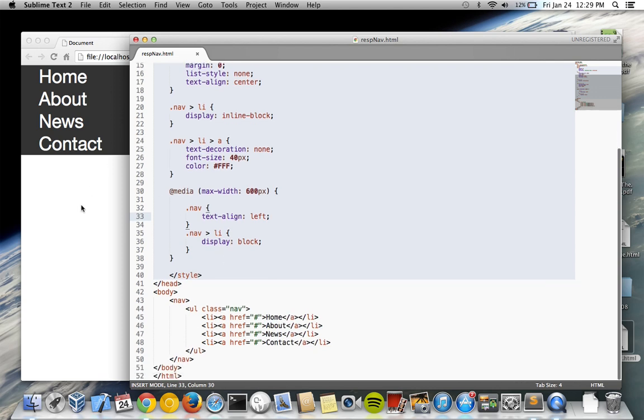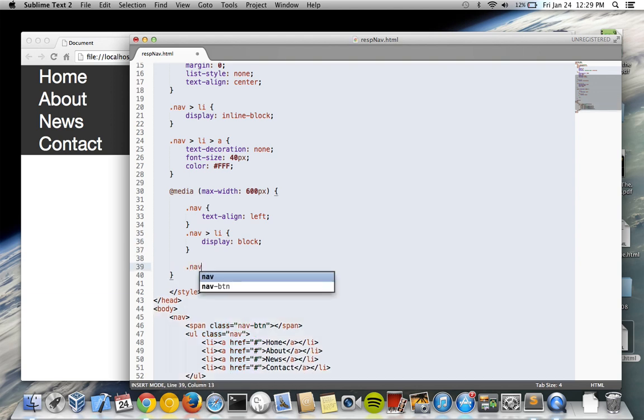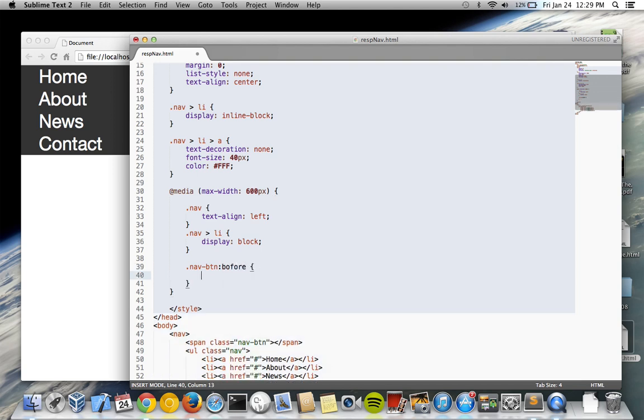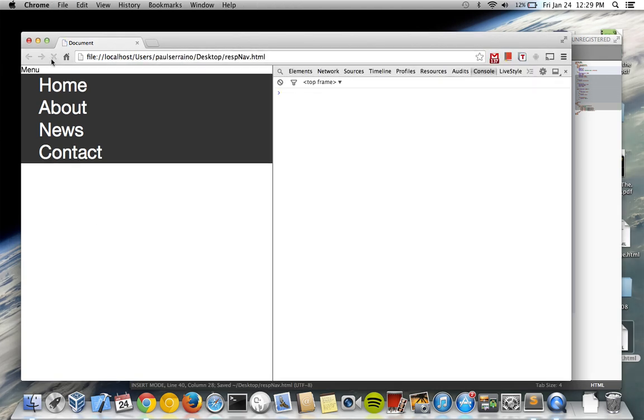So moving on, we're going to want some way for the user to show and hide this menu. So we're going to make a button, and I'm just going to make a span, give it a class of nav button, and I'm going to do something that you may or may not have seen before. I'm going to use a before pseudo selector, and I'm going to give it content. I'm going to say that content should be menu. So this text menu. All right, there it is.